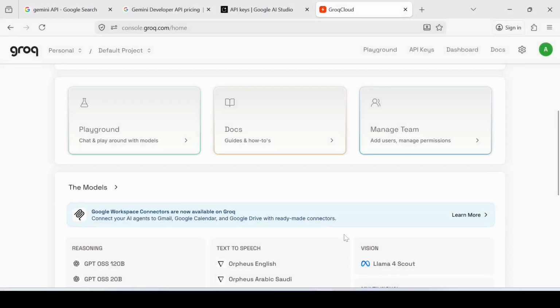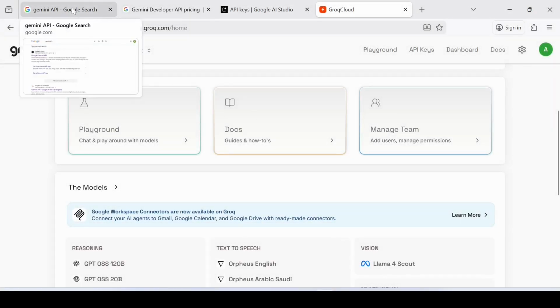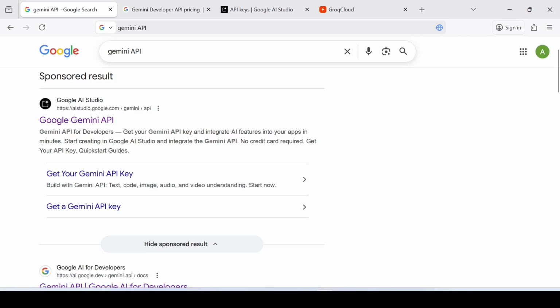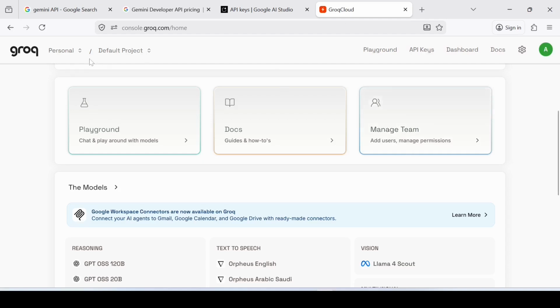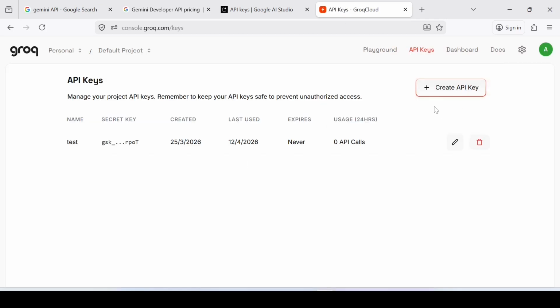All right, for setting the API key, you can just do a search with Gemini API and Groq API to go to the respective sites. If I go to Groq, there you have this option, API keys. Using that, you can create an API key for yourself. Then you copy it and add it to that .env file.